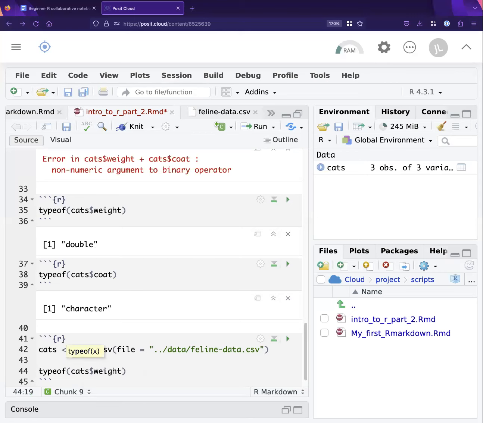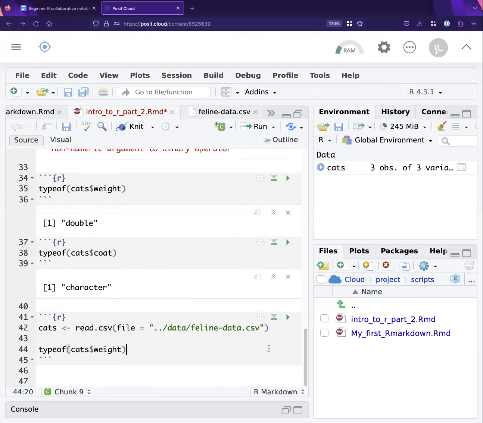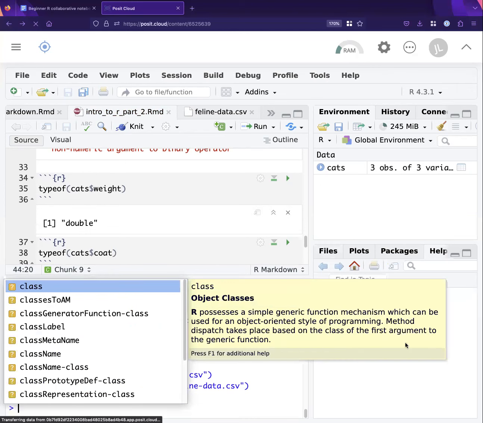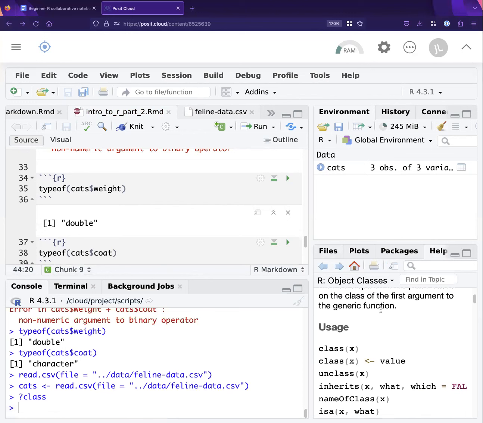So we've got a question. What is the difference between type of and class? I don't actually remember the difference between type of and class, but one nice thing is that I can just go into the console here and read the help documentation for type of and class here. So I'm just going to go here and read class question mark on that to take a look.